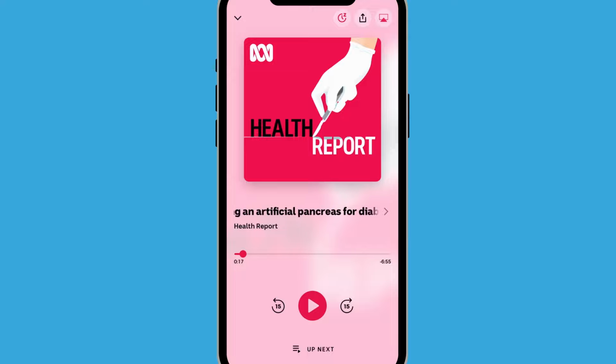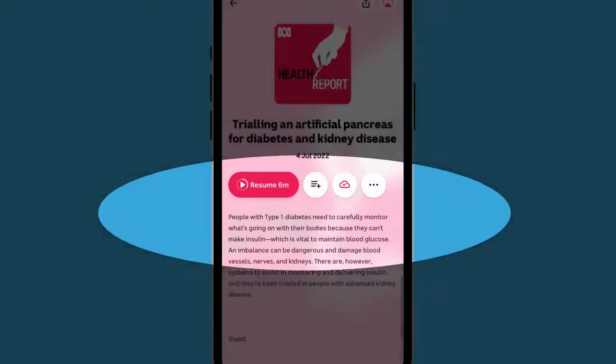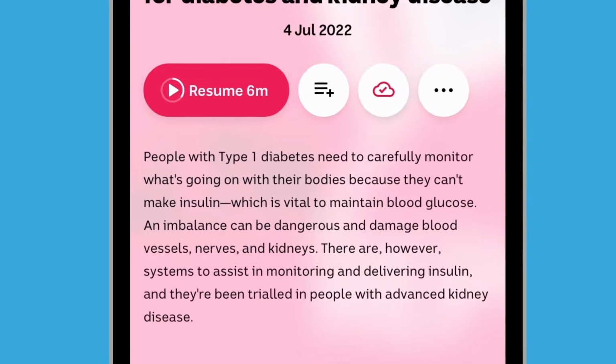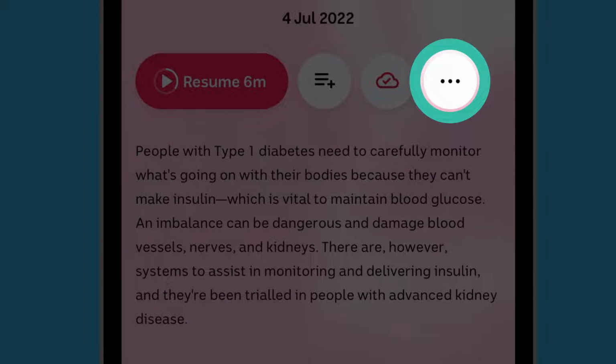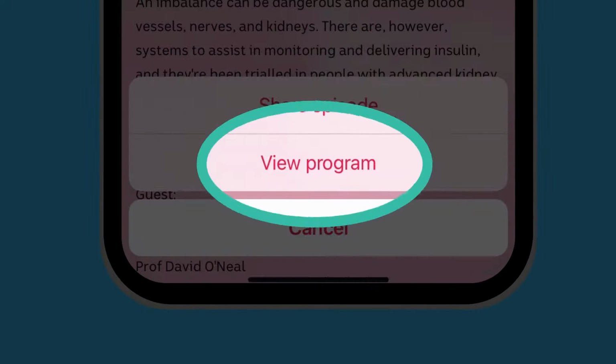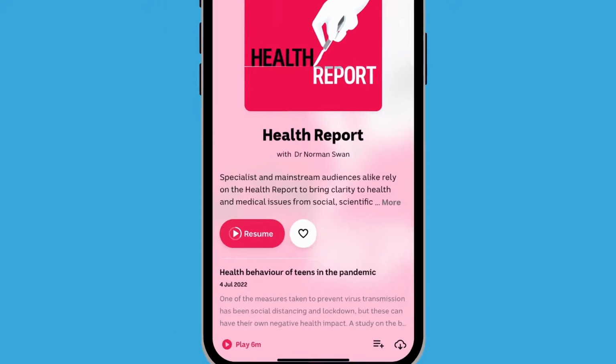If you want to regularly listen to a podcast, you can follow it to automatically receive new episodes as they are released. Let's see how to do this now. Tap the name of the podcast to see more details about this episode, including the show notes. Tap the icon that looks like 3 horizontal dots near the right side of the screen. Some options will pop up. Tap View Program to go to the main screen for the podcast.